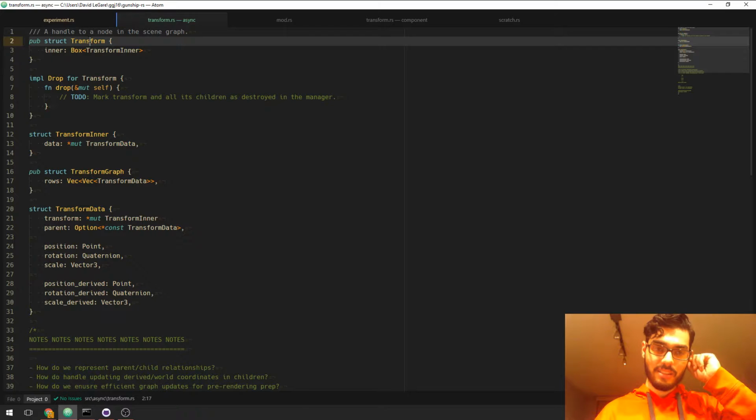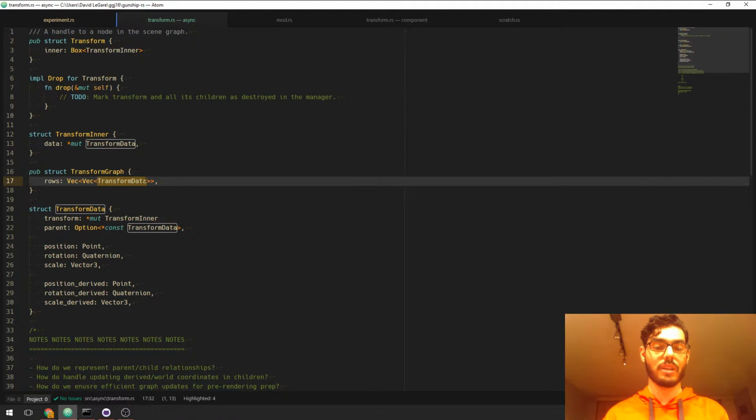The idea is going to be that Transform is an owned handle to the actual transform data. Ultimately, the engine is going to be the one that owns the real transform data, the data that contains local position, like local transformations and the cached derived transformations, as well as the information about parent-child relationships between transform nodes.